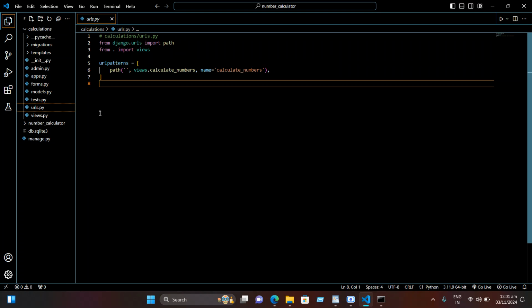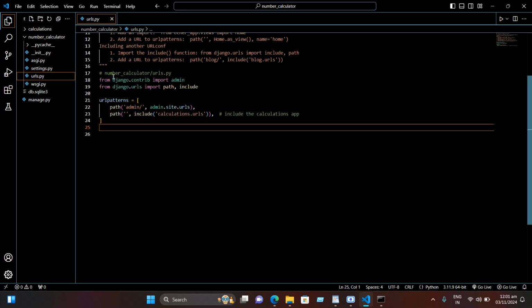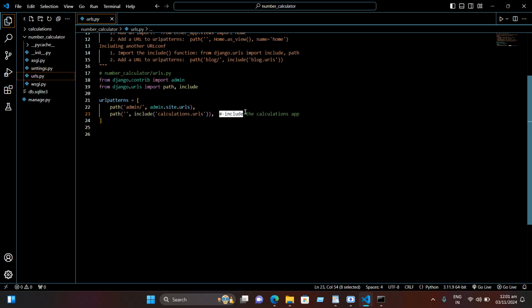And in the urls.py of my project folder, here I have called calculations.urls. That means, from the urls of our app folder, I am calling this module. So here also I have written include for the calculations app. That's the basics of the urls.py.